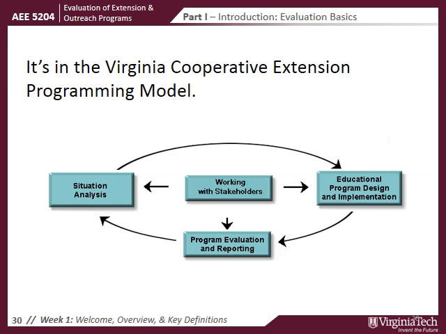Now, for those of you who work with VCE, Virginia Cooperative Extension, one reason you might want to do evaluation is because it's part of the VCE programming model. And here, I like to say that it's actually at the base of the programming model. There it is at the bottom, program evaluation and reporting. And it's also important to note, of course, that working with stakeholders is at the middle, because stakeholders are very influential in evaluation, as well as everything else that we do in Virginia Cooperative Extension. So perhaps this is just another reason why you might consider doing more program evaluation.